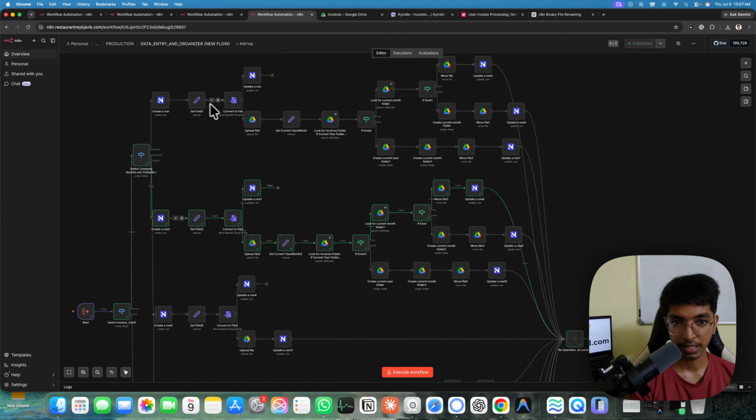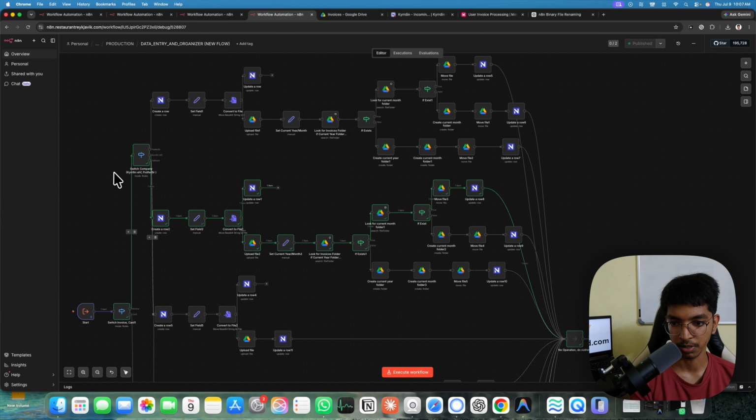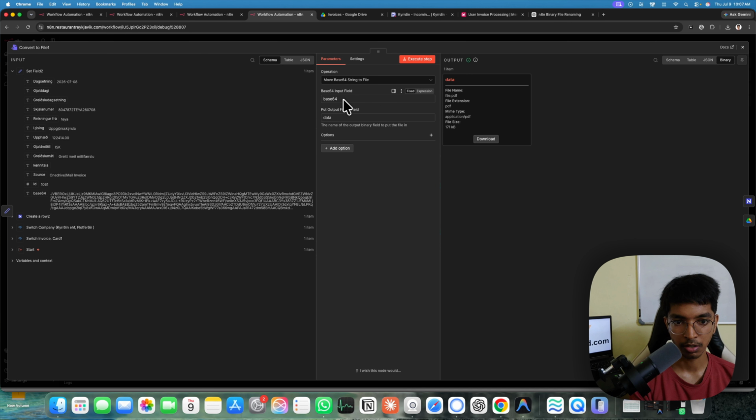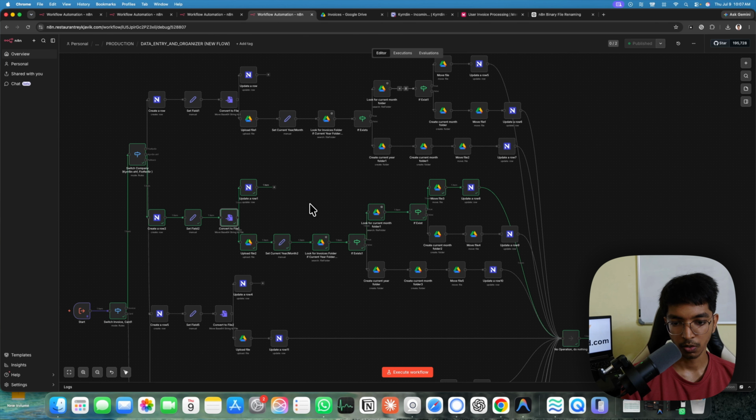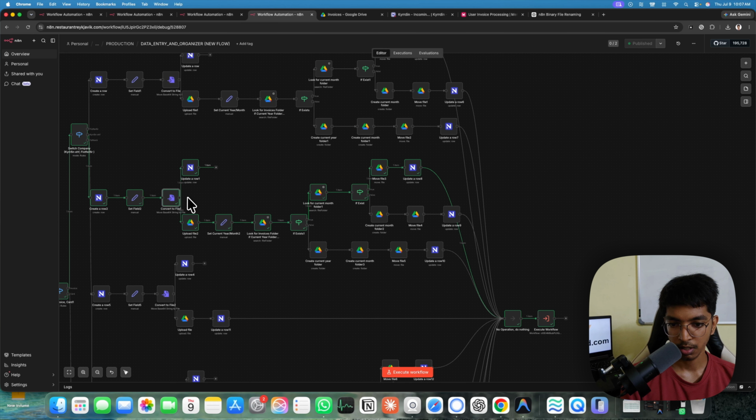So it needs to create a row in NocoDB. All right. It will create a row in NocoDB and it will attach a file in there. This is where this logic comes in. For that, of course, you need to convert that base64 into a file first. So the Google Drive logic is simple. First, it has to look for the invoices folder. First, we upload that file in a temporary folder.